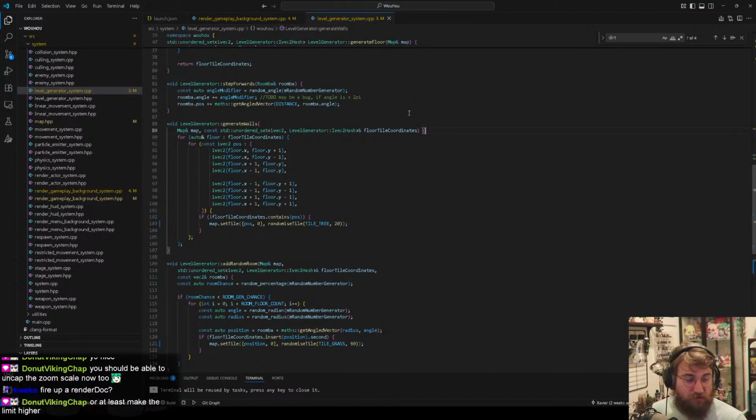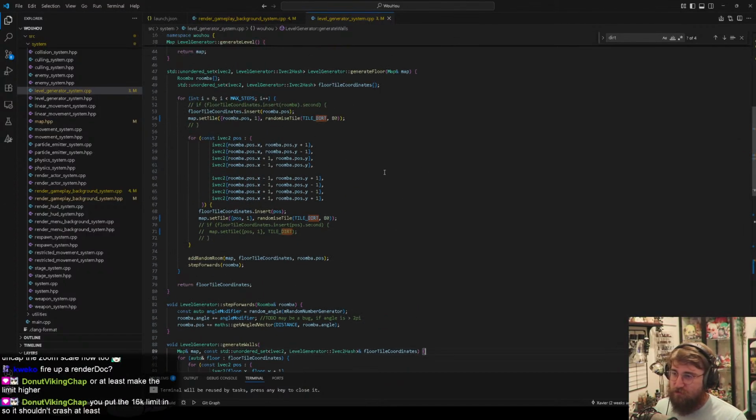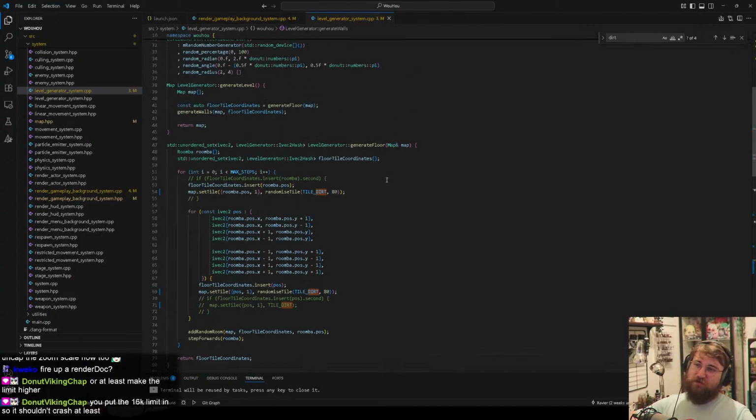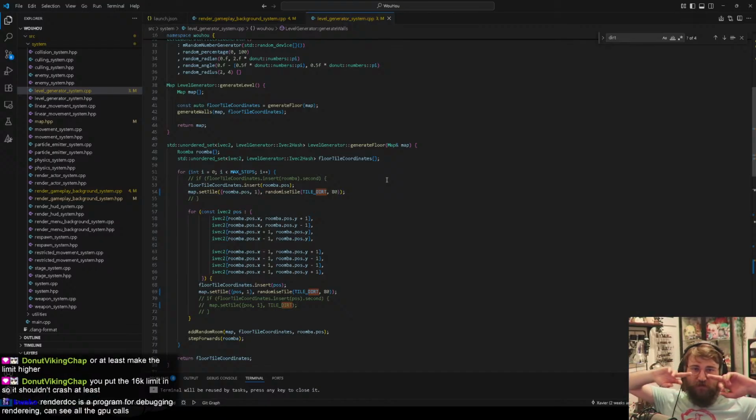A render dock? What's that? Is that like some sort of... Actually, I don't know. What is render dock? At least make the limit higher. Yeah, I can do that. I just wanted to put the limit in so it won't crash, I guess. You also set the zoom function to be exponential, right? It's a program for debugging rendering. You can see all the GPU calls.